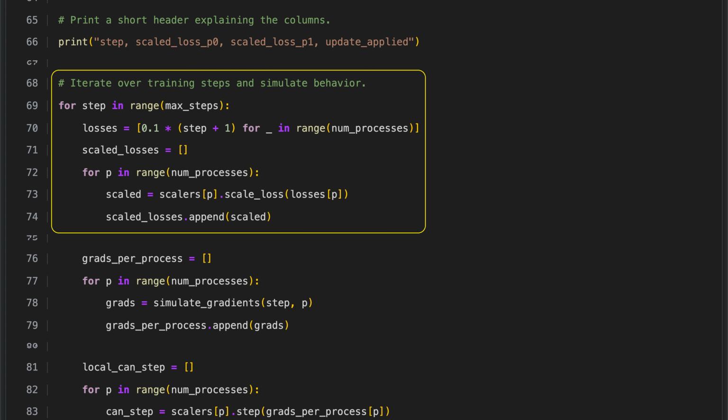The loss for a given step is set to increase linearly with the step number, creating a simple growing sequence of losses for each process. We then create an empty list to hold scaled losses, and for each process, pass its loss value to the scale loss method of its associated simple GradScaler. This method multiplies the loss by the scaler's current scale factor, and the resulting scaled loss is added to the list for further use in the loop.